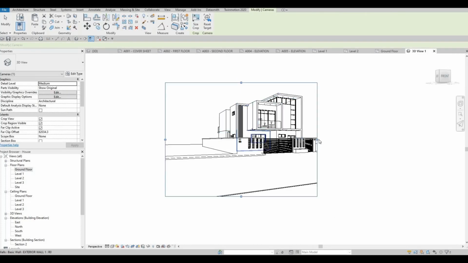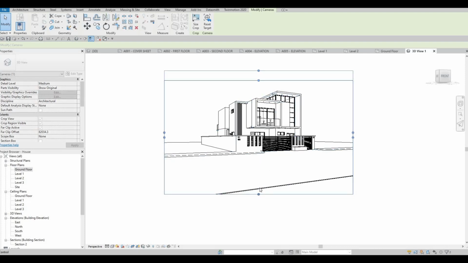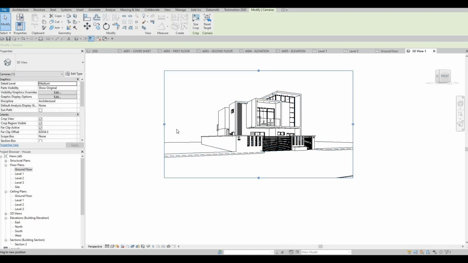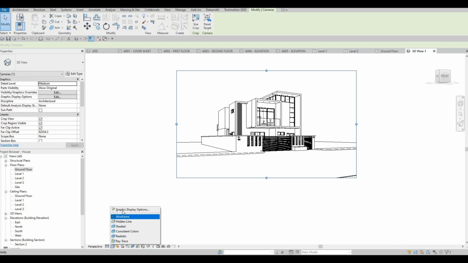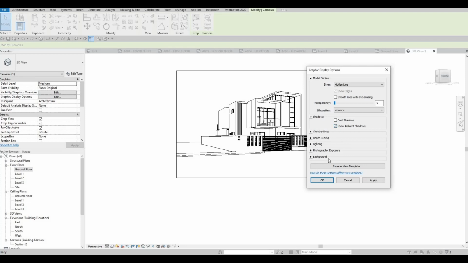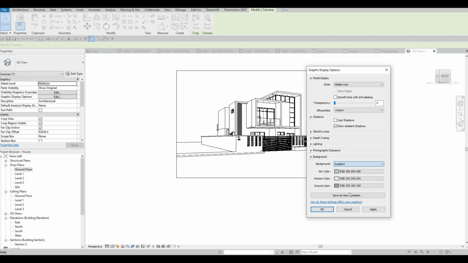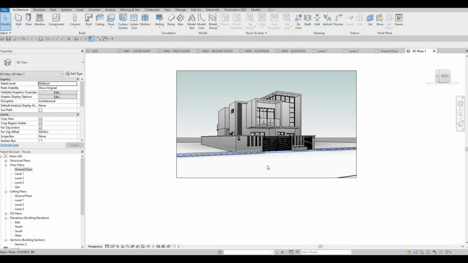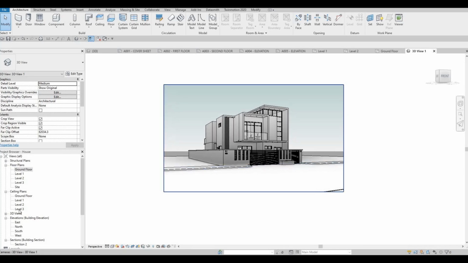So here we'll be able to set up our view. I'm gonna make this big enough, and then it's up to you if you want to shade or just hidden. I'm just gonna pick hidden, and then go to graphic display, and then I'm gonna turn on show ambient, and this one gradient, and then click apply. So that will be our image.